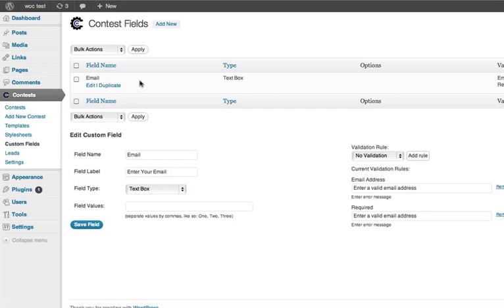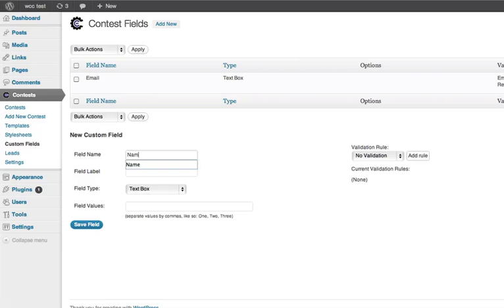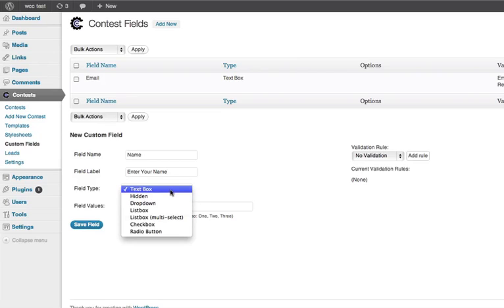What we're going to do, just to show you an example, is go into add new field. We're going to create a field called name, and we're going to put enter your name as the field label, and leave it as a text box. You have a few options: a hidden field, drop down, list box, multi-select, checkbox, or radio button. In this case, we're just going to leave it as a text box. We'll cover the other options in just a little bit.